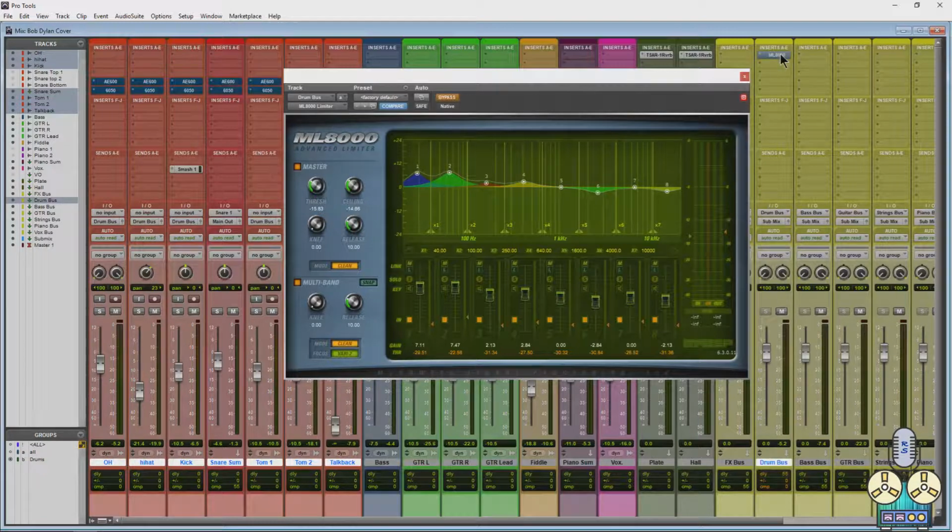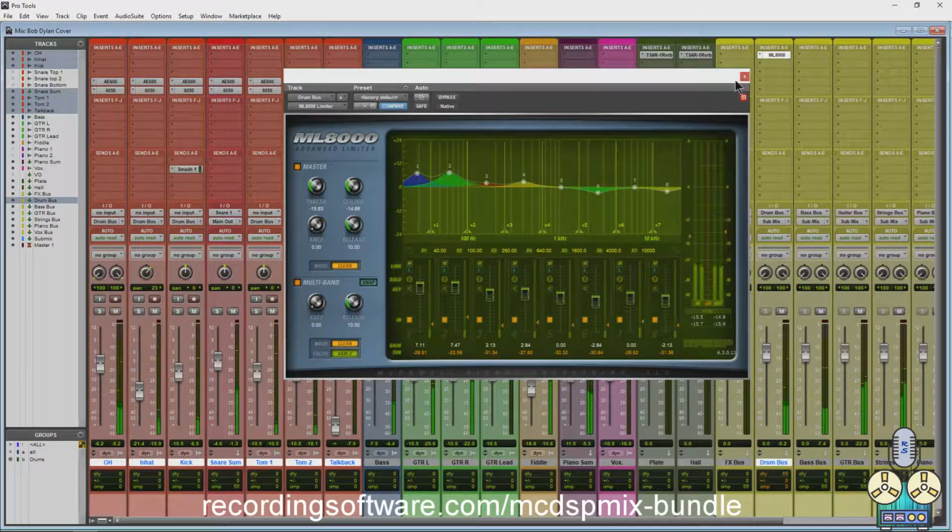Now we're going to bypass all the processing we've done. We'll take this out of solo. Let's see how it sounds. Then we'll bring it in. And we're going to turn it on right now. Off. On.